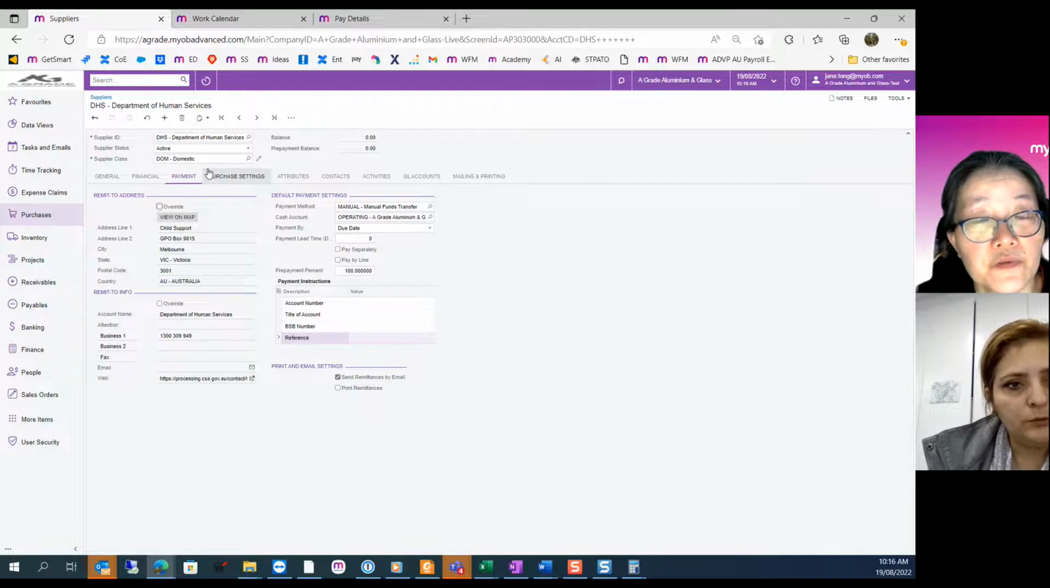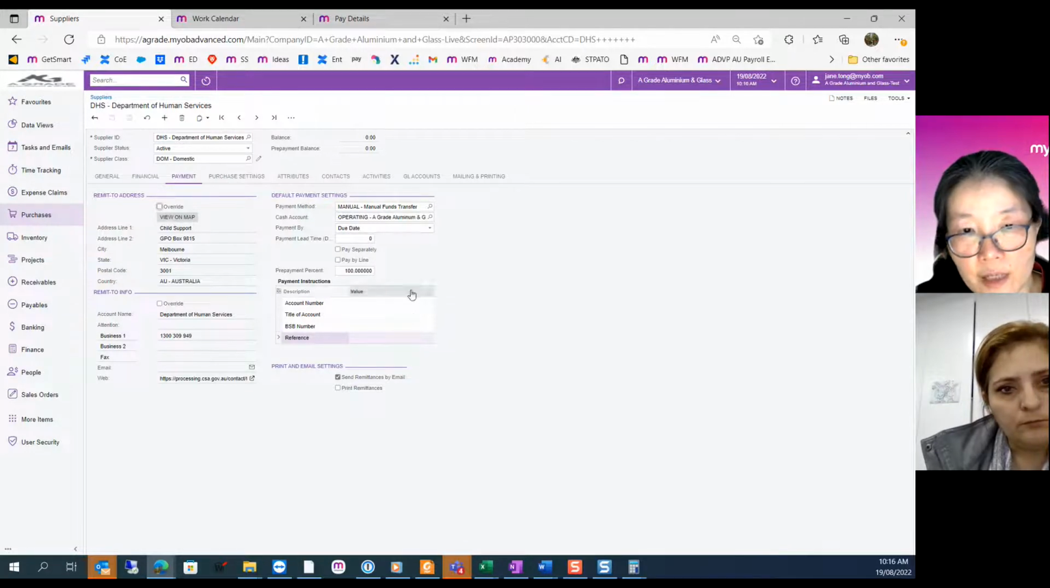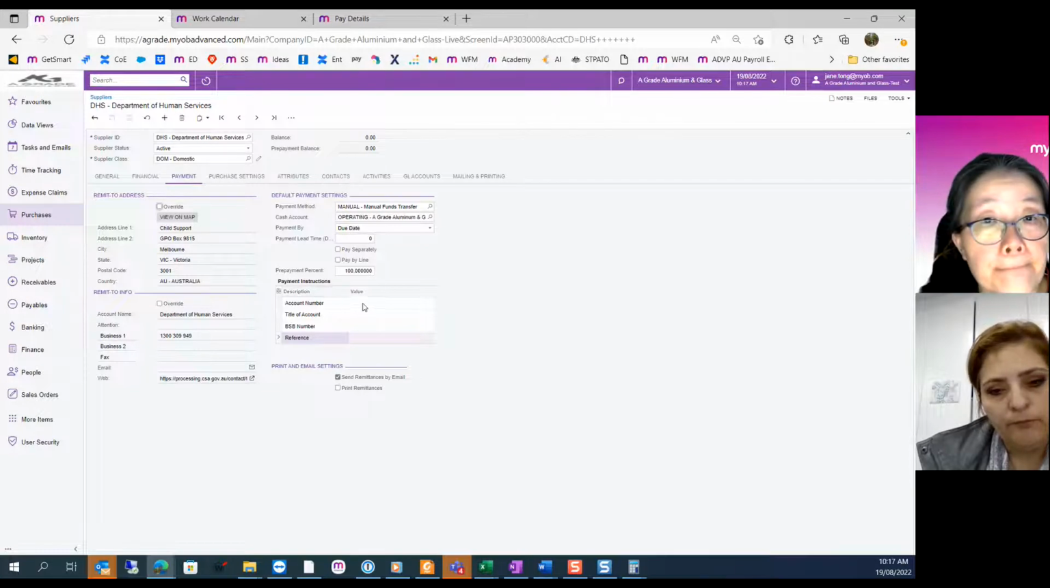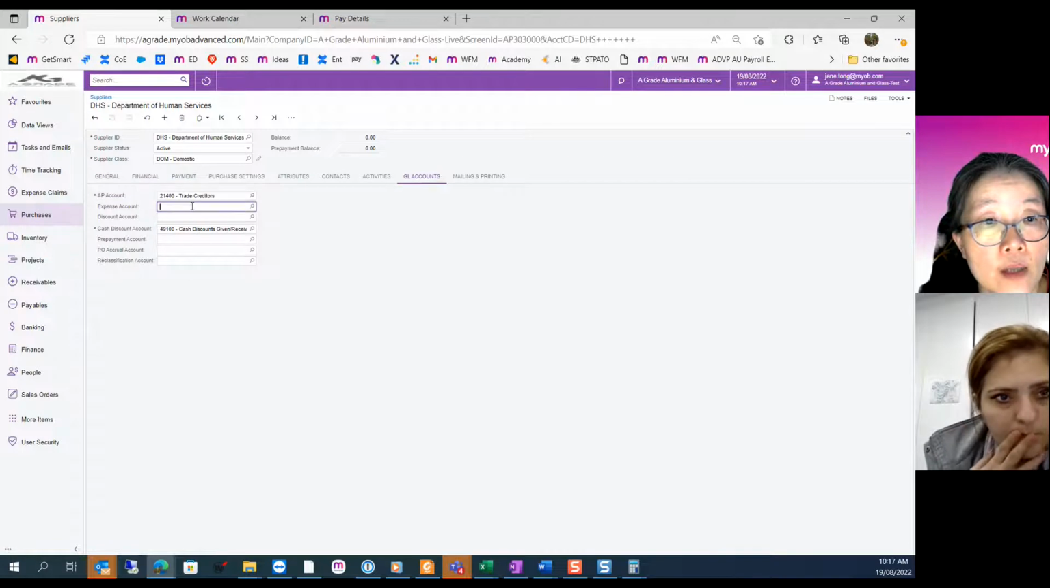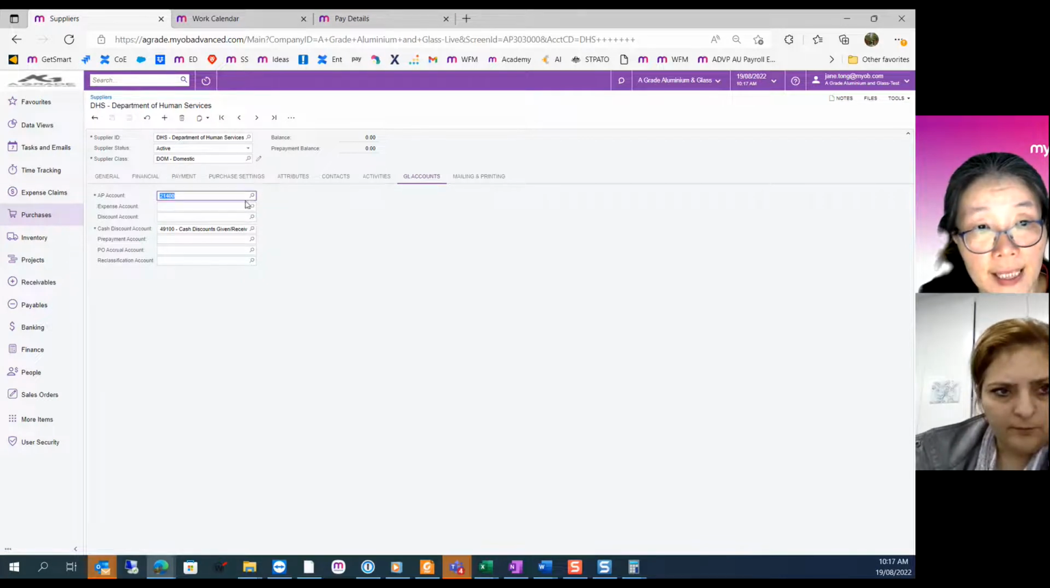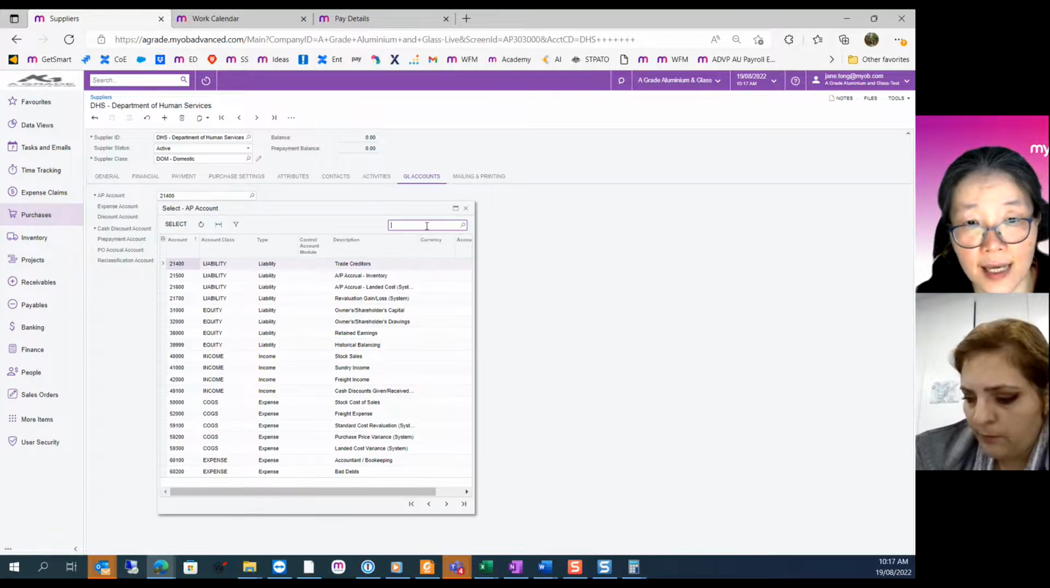The key point for today's training session is on this supplier, we need the DHS bank account registered. So this is the bank account you are going to pay the child support deduction to. On the same side, we also want a liability account for child support payable, but I noticed that there's none.